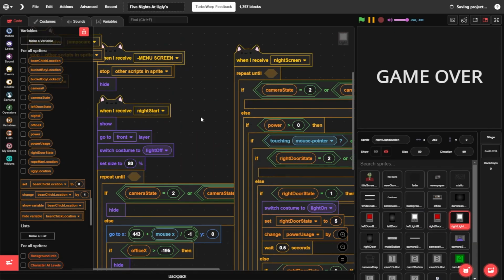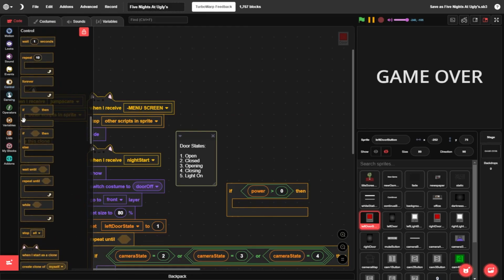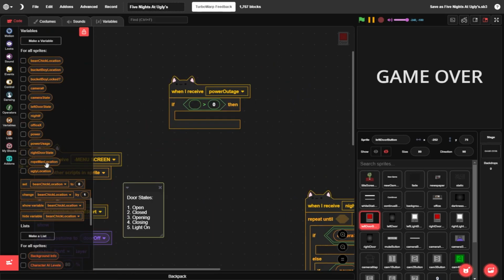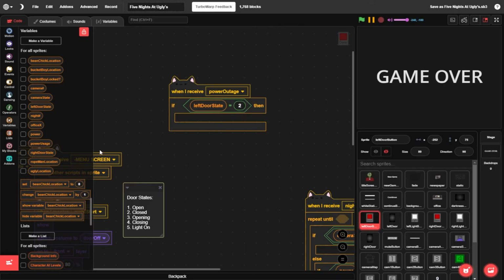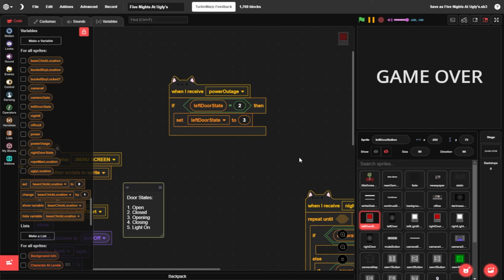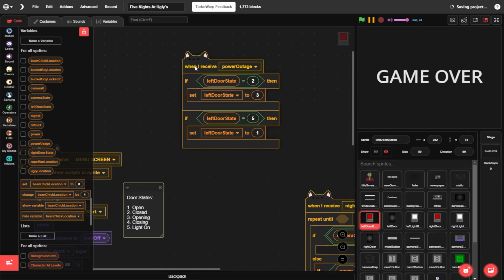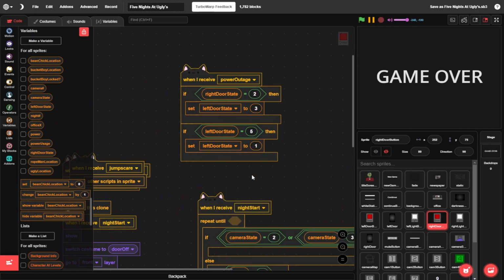Don't forget to save. Then if the doors are closed, we also have to force them open, right? So what we'll do is we'll say, when I receive power outage, you'll check if left door state equals closed. So 2. If left door state equals 2, then we will set the left door state to 3, opening, so that it forces the door open. Still plays that animation just how we want it to. If the left door state equals 5, light on, we're going to set the left door state to 1, just open, just so it shuts the light off. We're then going to take what we have here and put it into our right door button and do the same thing here, just switching out left door for right door states.